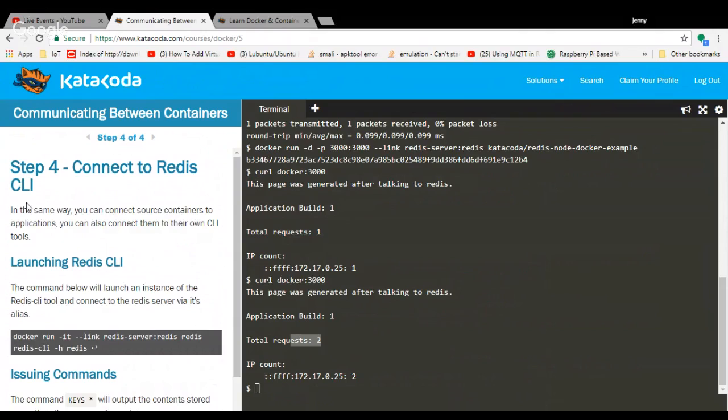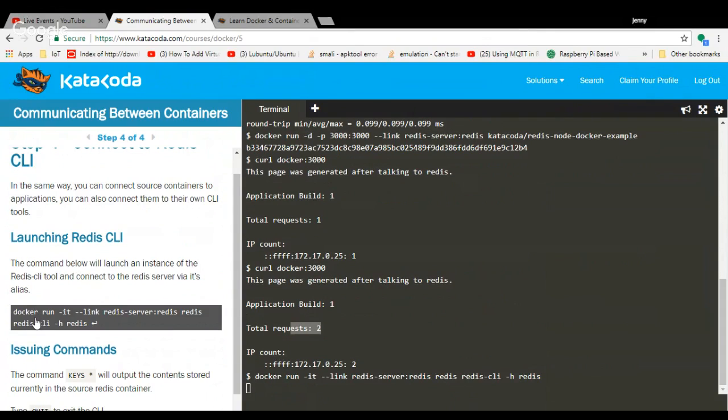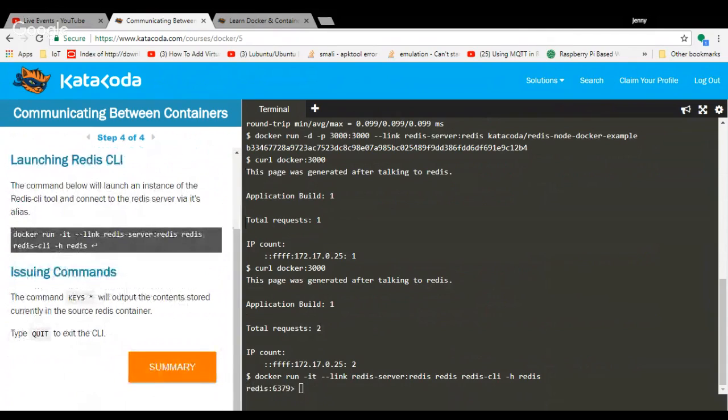Connect to Redis CLI. In the same way you connect source containers to applications, you can also connect them to their own CLI tools, such as the Redis CLI. So we are using the command to launch an instance of the Redis CLI tool and connect to the Redis server via its alias. The command keys * will output the contents currently stored in the source Redis container. Type quit to exit the CLI. So that's all for this scenario. We can move to the next scenario.